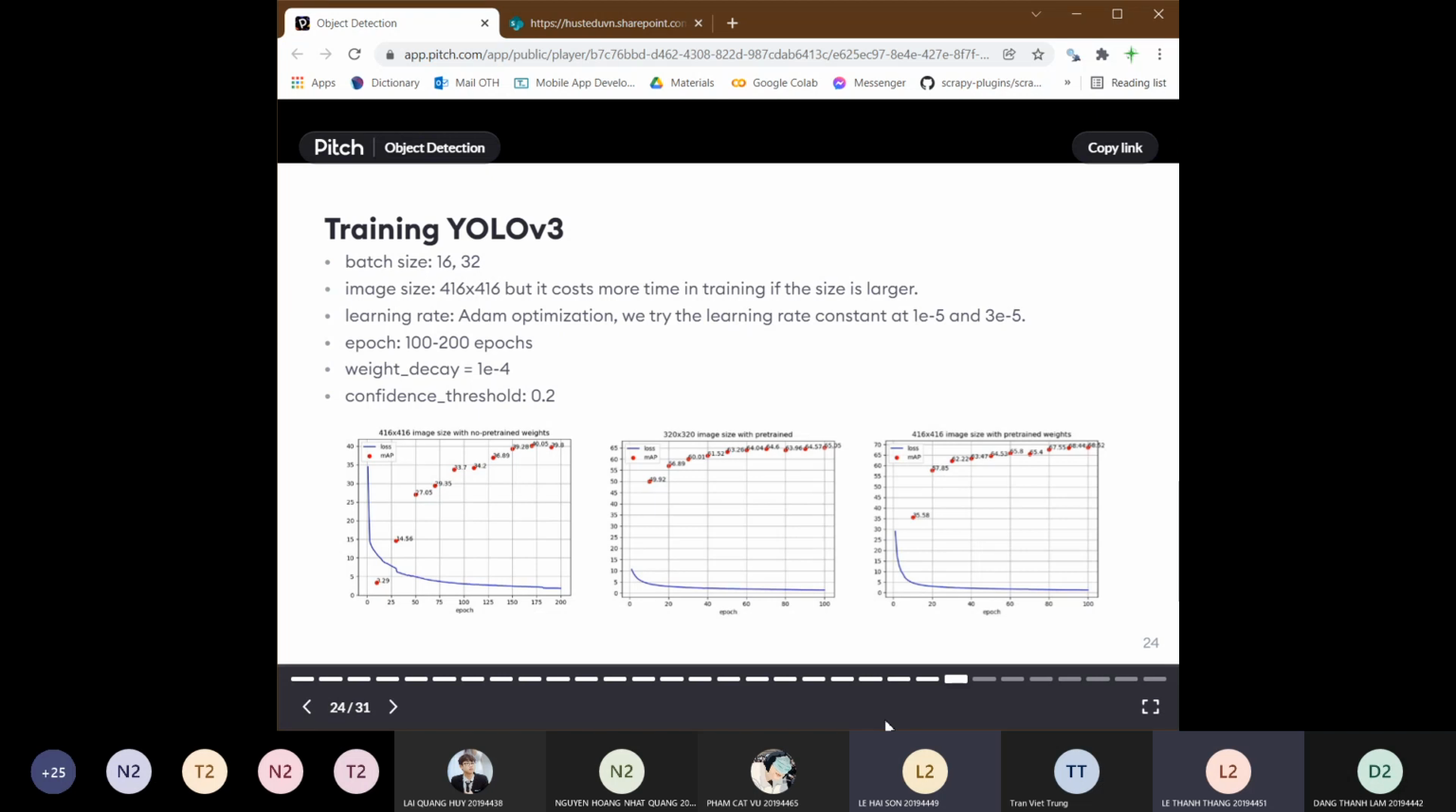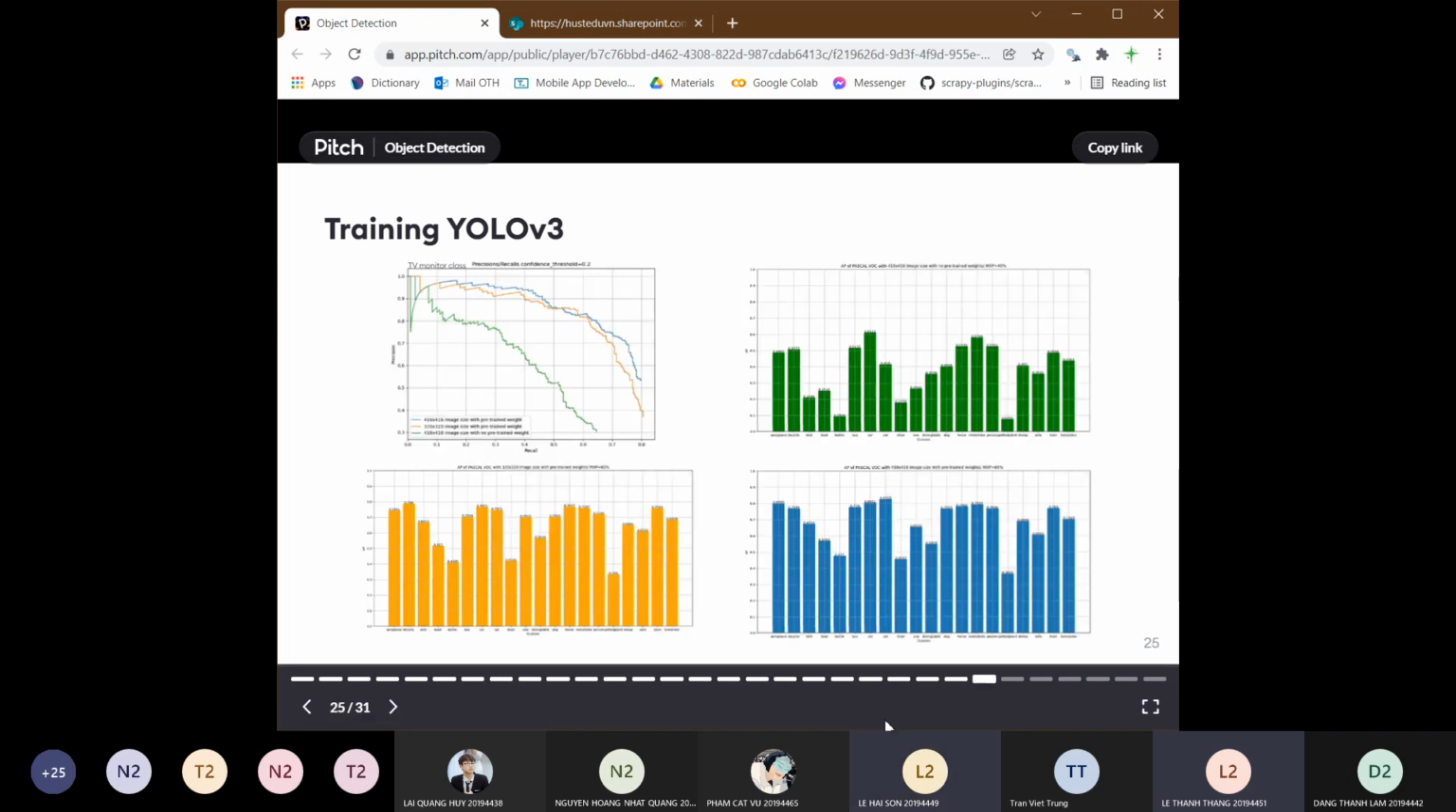And next slide. Here is the precision recall curve for class TV and the AP among 20 classes among the models. The next one we'll talk about.